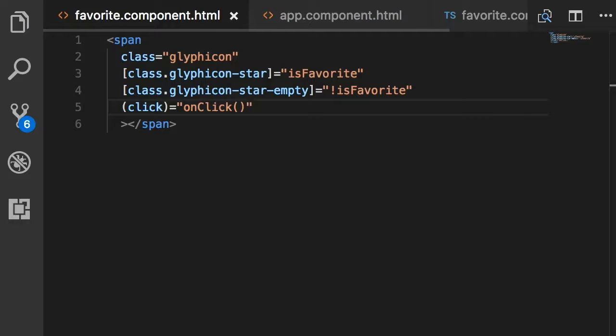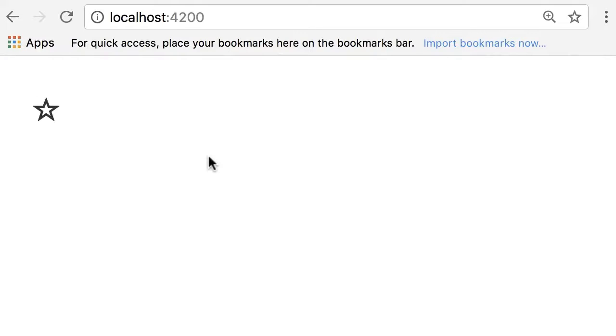Let's test this. So back in the browser. Our star is initially empty. If we click it, it becomes full. If we click again, it becomes empty. I hope your solution was the same. If not, as long as it works and it's clean, that's perfectly fine.